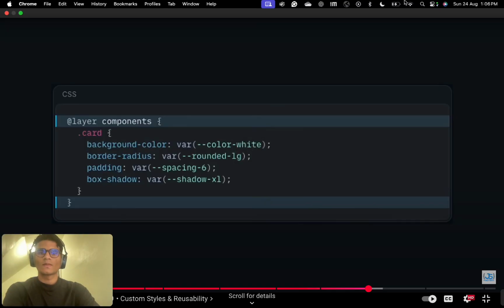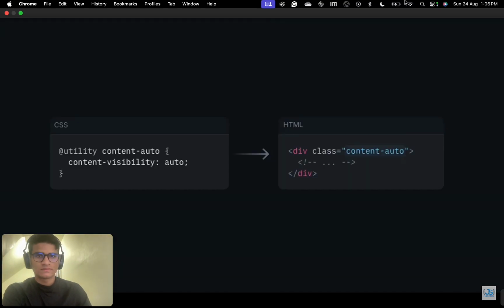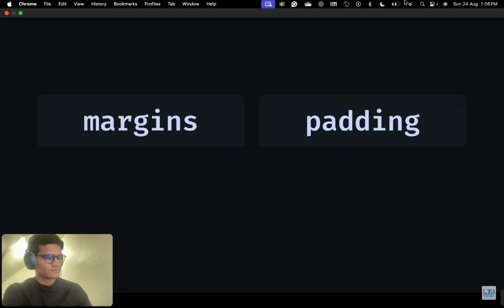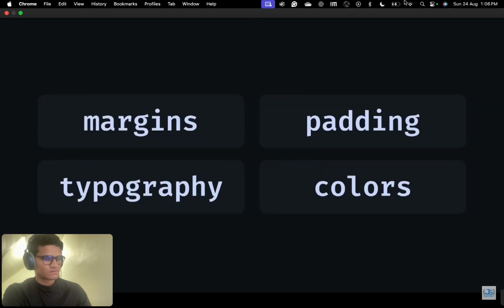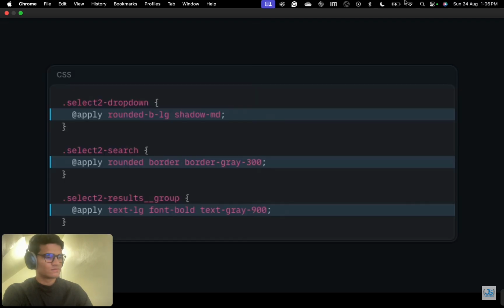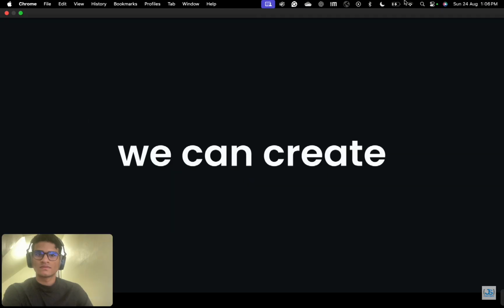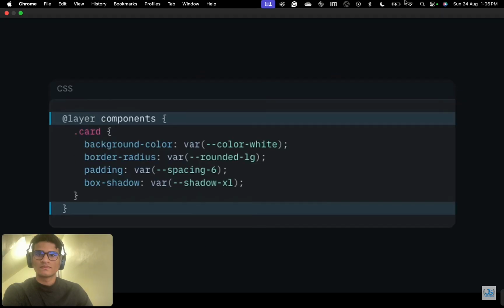And then there's utilities, which are atomic styles for individual properties like margins, paddings, typography, colors, and more. And there's another directive called @apply that inserts Tailwind CSS styles into CSS. We also have the add layer, and using these, we can create custom styles for base, components, and utilities.